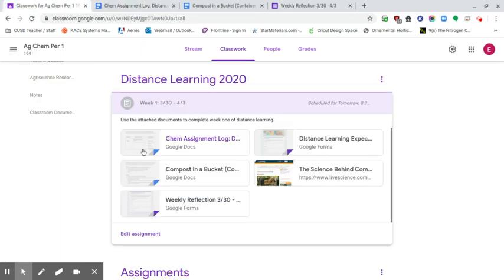When you're in the actual assignment, first, this is the log. Next is the distance learning expectations. It's a simple Google form that'll be answered after you watch the announcement video that was posted today. Okay. After you've completed that, remember this is a week's worth of work. So if you do the video and the form today, that would be super appropriate. Tomorrow, you could start on this compost in a bucket assignment.